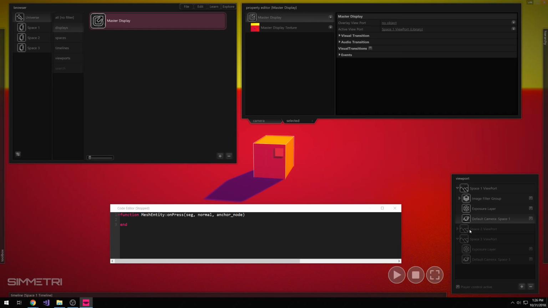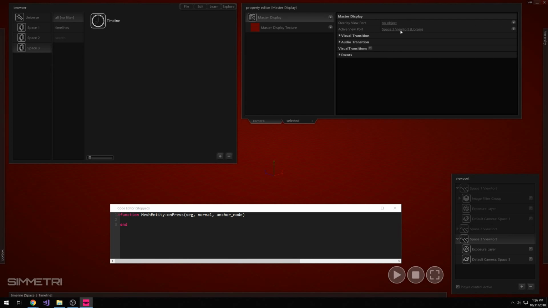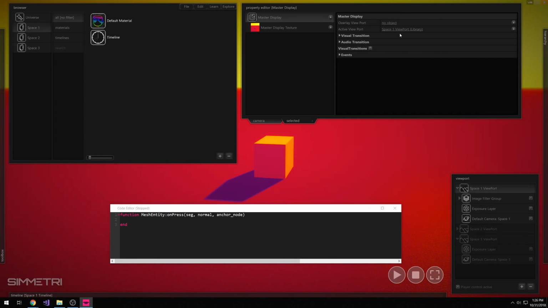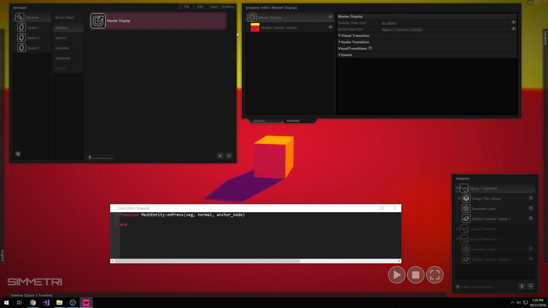So if I take this second viewport and drag and drop it here, you notice that it switched out the viewport. And if I take the third one and drag and drop it here, it switched out that viewport. So actually, that's all that's happening when I click on it. It's just setting the master display's active viewport to whichever one I'm clicking on. So this is what we need to set programmatically, this active viewport.